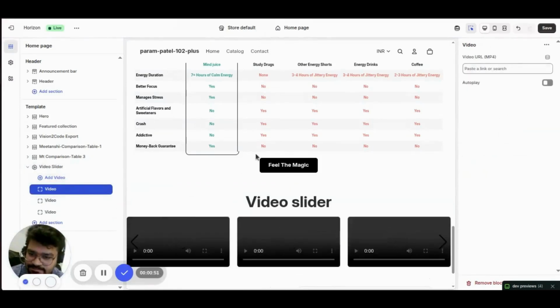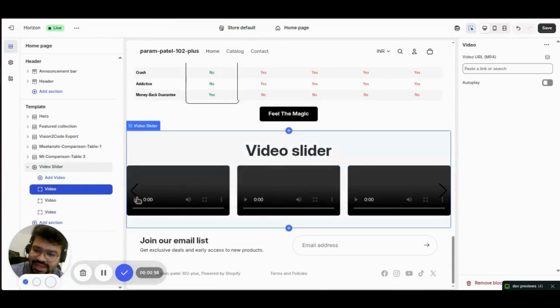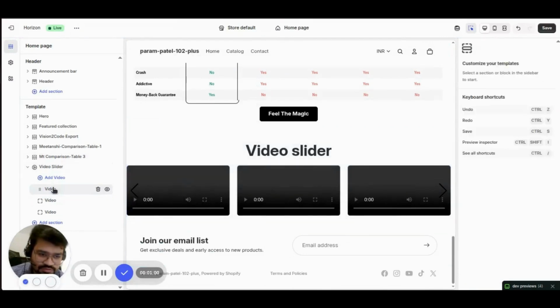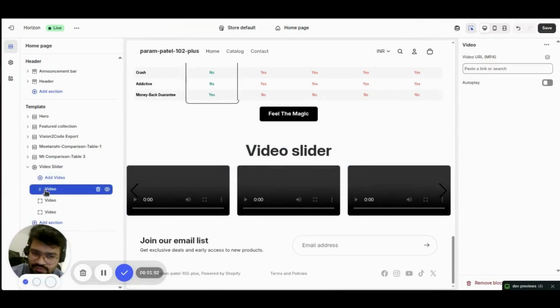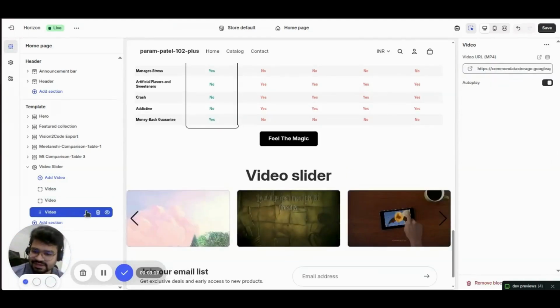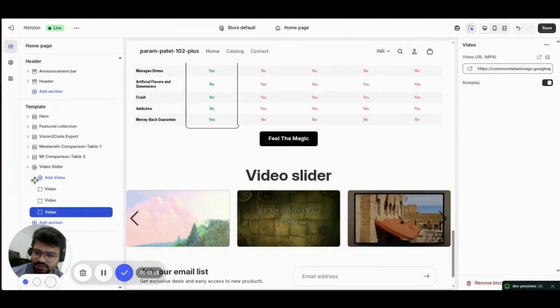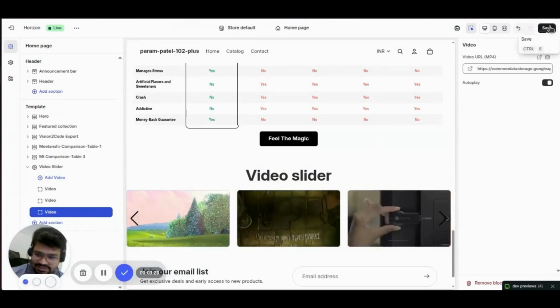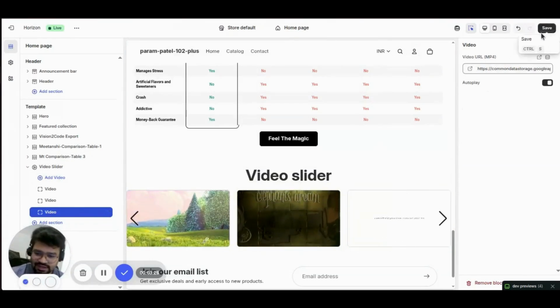I'll add 3. And to add the video, just click on video and paste the MP4 URL of the video over here. So I'll just add the URLs. I have added the URL in all the three videos and I have chosen the option autoplay. So let's click on save and see how this looks.